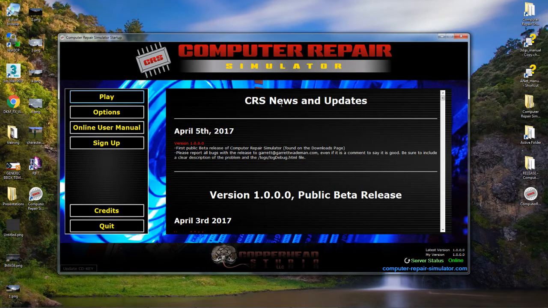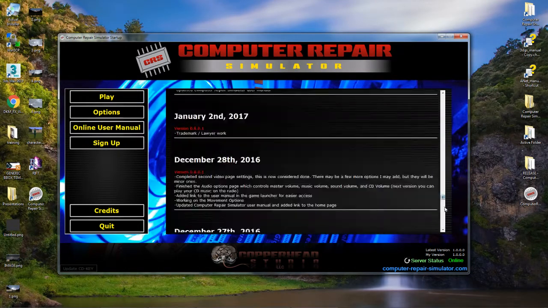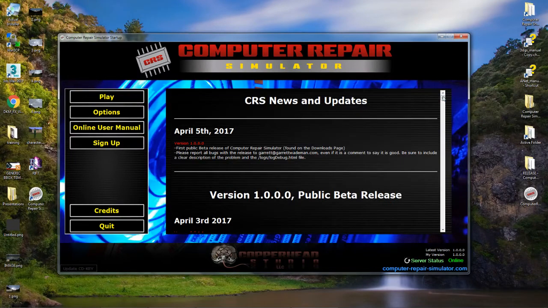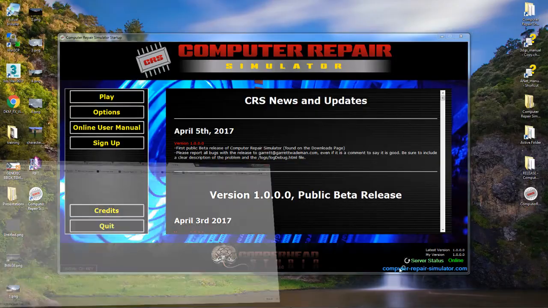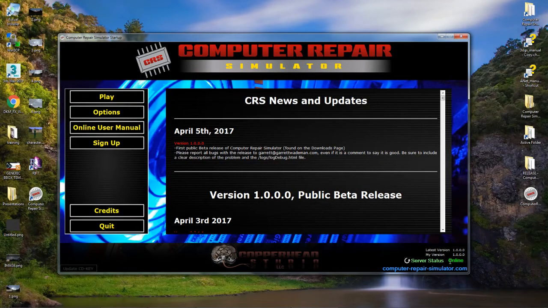So on the main page you have your updates. This will be available to everyone. You can see this is kind of like my developer update log, and we're operating as Copperhead Studio. It's an LLC, which I will soon have. It's going to be a software company. Also on the page there's a link to the website if you want to go to the website. It takes you there. Also, it will tell you if the main computer repair simulator server is online or offline.